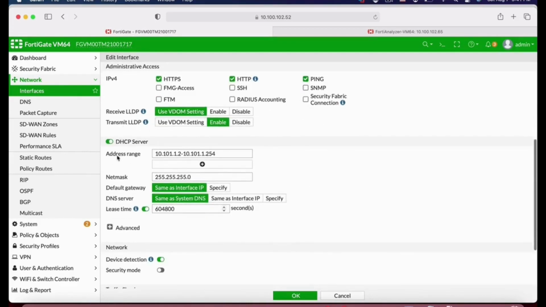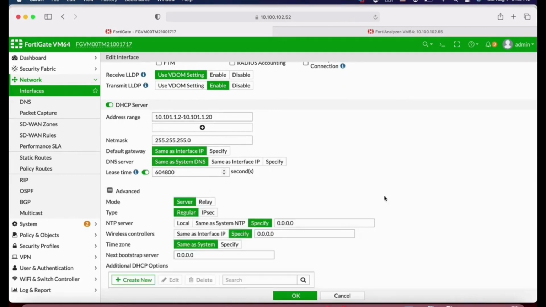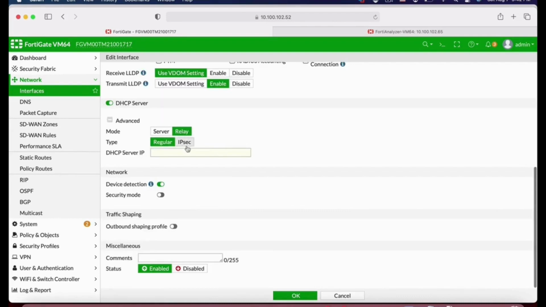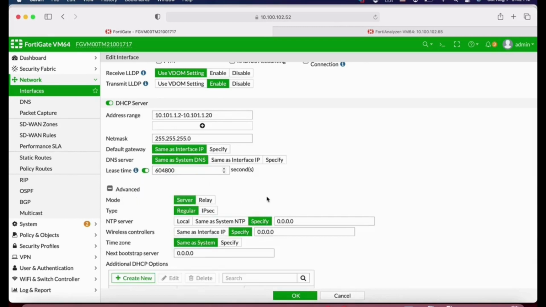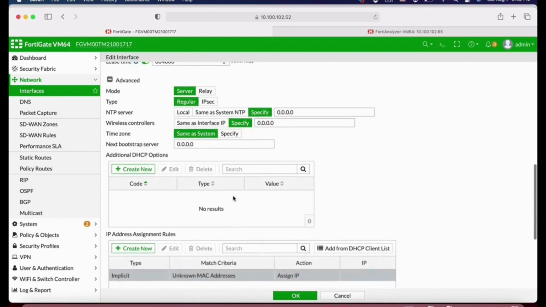Now I have already enabled the DHCP server. You can set the number of IP addresses according to the number of employees. So let's just set it to .20, and we will keep the default gateway the same as the interface IP, and the DNS server the same as the system DNS. We can actually use more advanced settings. We are not using a relay DHCP server. If we were to use one, we could set the IP address here, but we will use the interface as the DHCP server. All right, so let's just see what else.